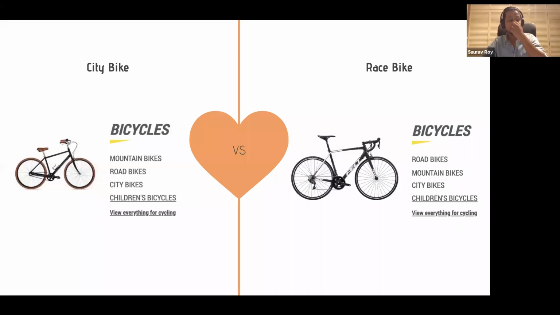Cool. Let's start with an example. So I have two screenshots here. They're from the website Decathlon. And I just want you to compare the left side, let's say that's the base, and the right side, that's your variant, and basically look at the difference.